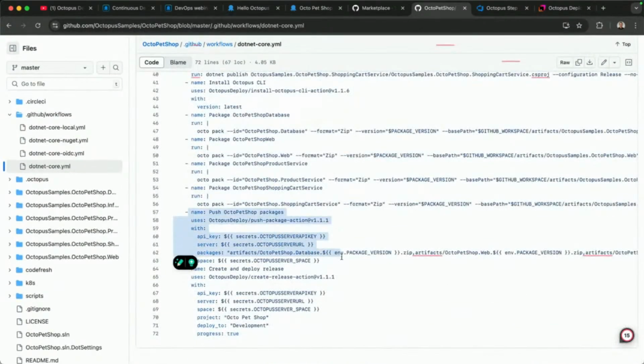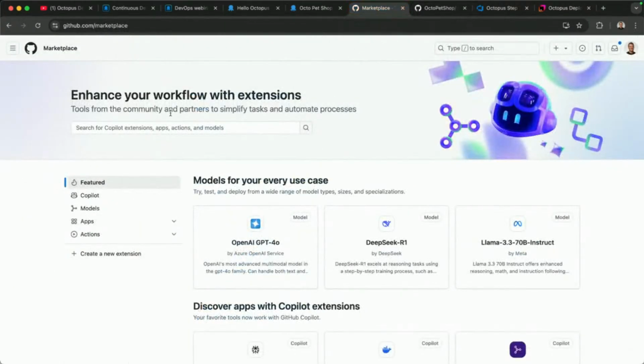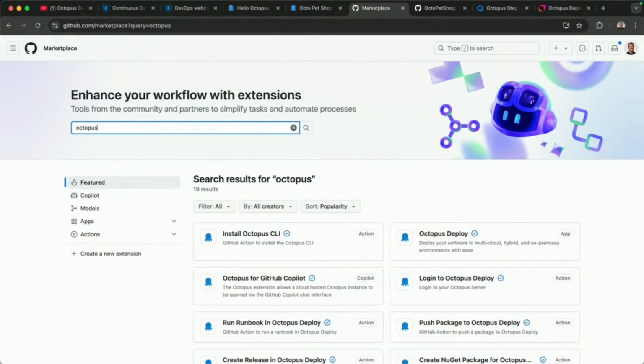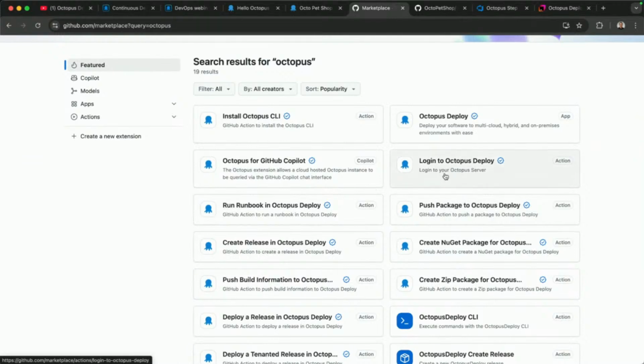For integration with Octopus, you can utilize any number of our GitHub Actions that we have built in. So here's an example of pushing packages to Octopus. This is using the push package action. We also have a create release action as well. These and other actions you can find up on the GitHub Marketplace. So if you go to the GitHub Marketplace, which is at github.com/marketplace, and you do a search for Octopus, you'll find all the actions that we have built into GitHub itself that you can take advantage of. As I said before, we have integrations for pretty much anything.